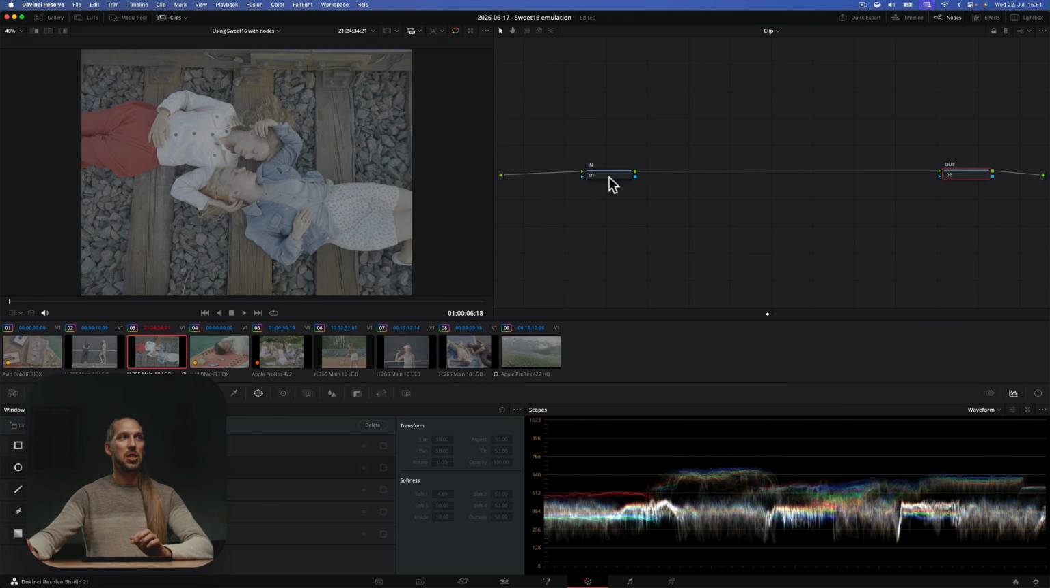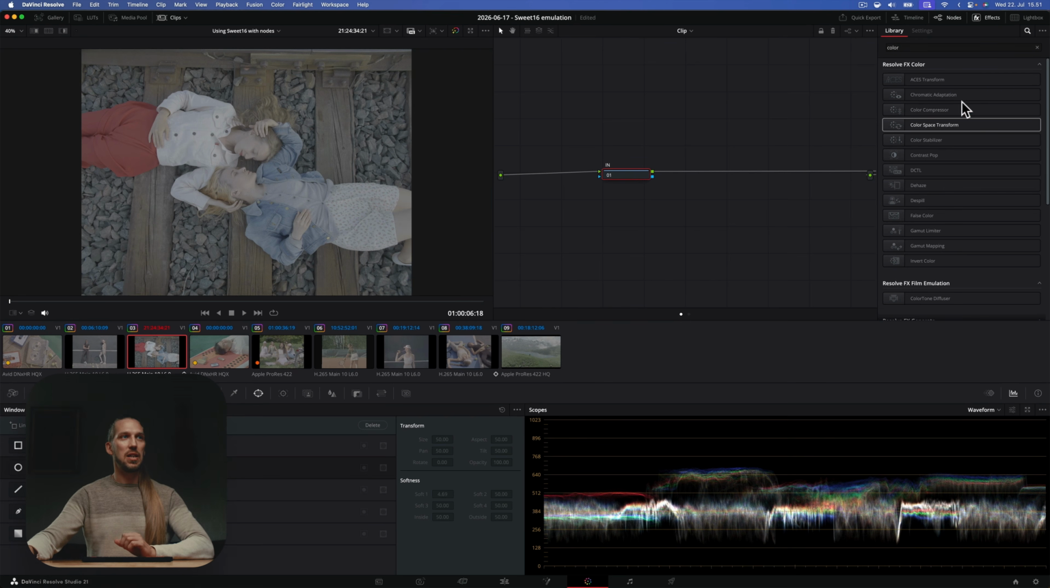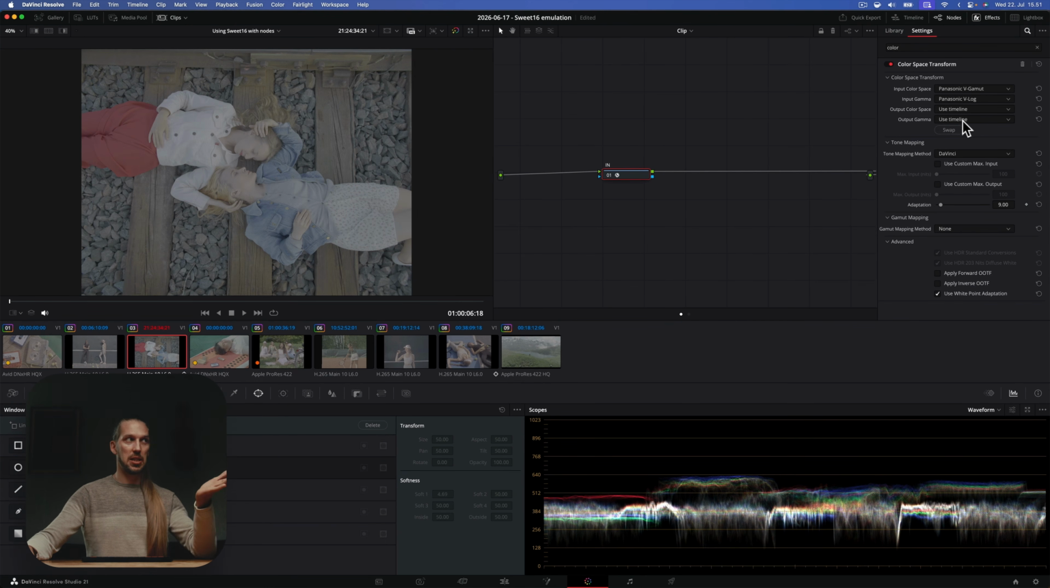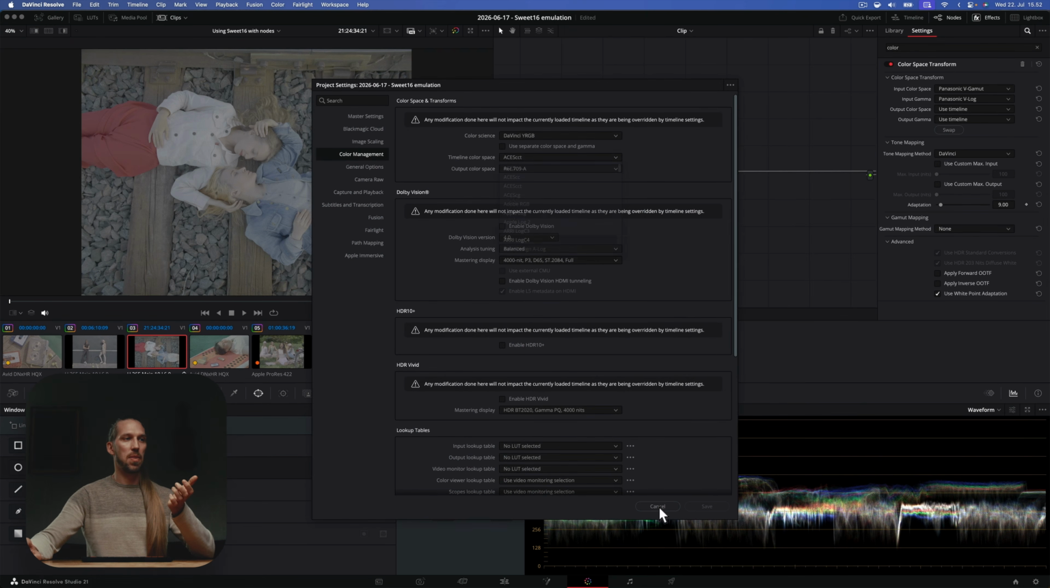So this is where we take our captured footage and transform it into our working color space. And here we go out into our deliver color space. The effect that we use to get in and out of our working color space is the color space transform. Here you choose the color space that your camera is using, and in this case, it's Panasonic V-Gamut and V-Log. And then we are going into our timeline color space, which is ACES CCT, the color space that we set up in our settings, this one.